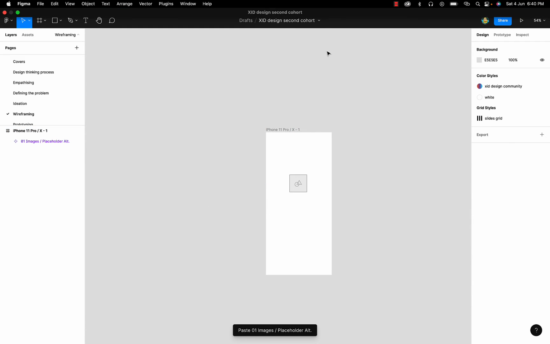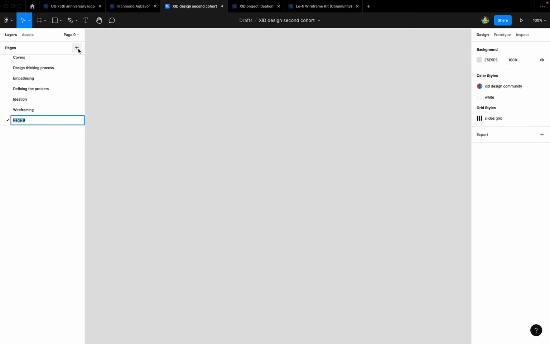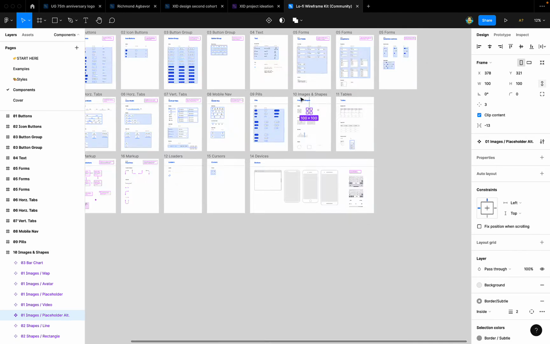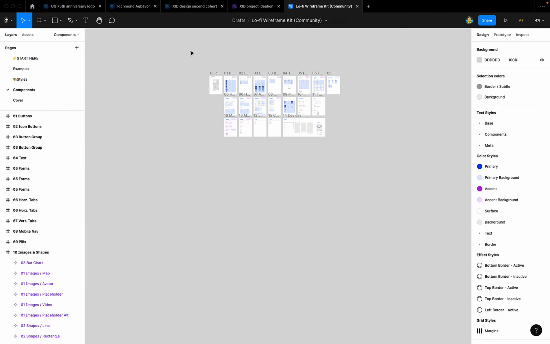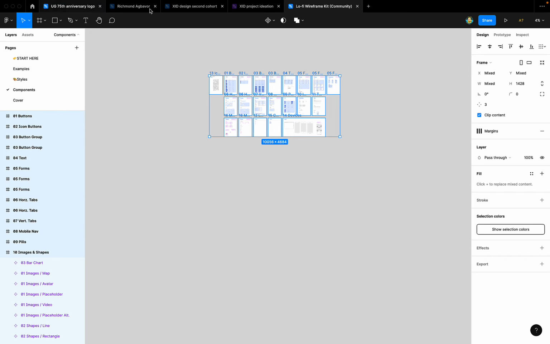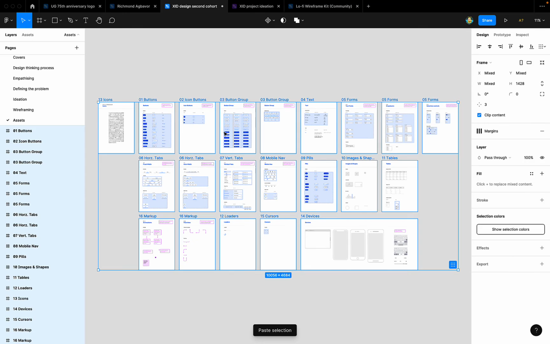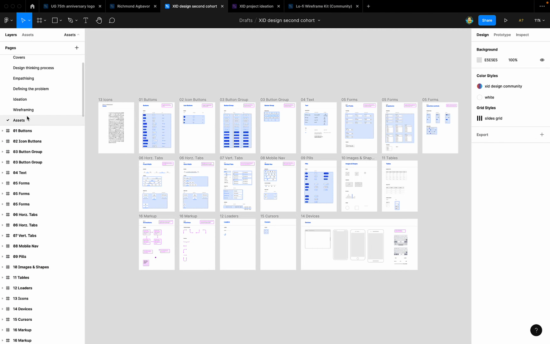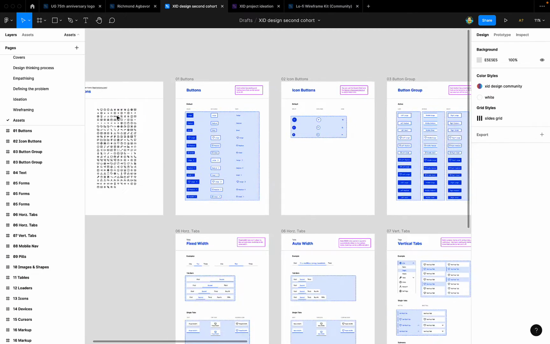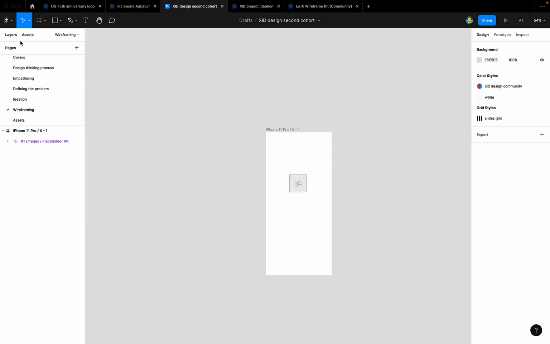Or better still, let me just create a new page over here and call it assets. Now what we will do is copy all of this and paste it in assets over here. Again, I'll give you access to this file, so that means automatically you've gotten access to this. You can just copy this and use them in your projects. All right, so under assets, now we've added this, and all of these are components, so we can just call on this.